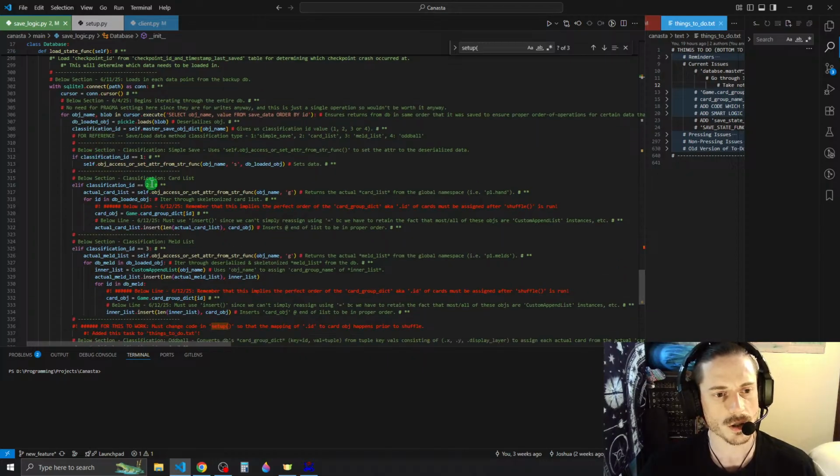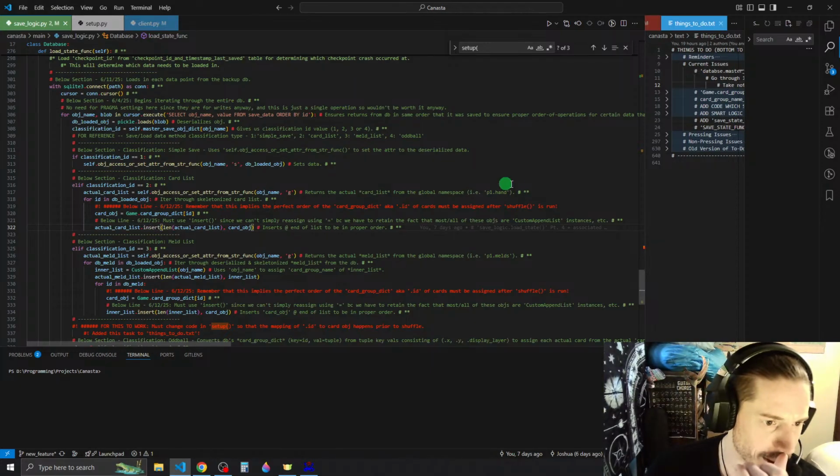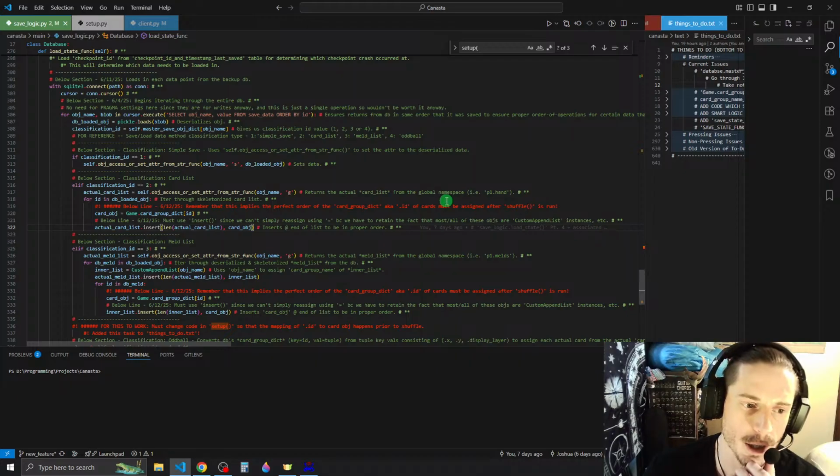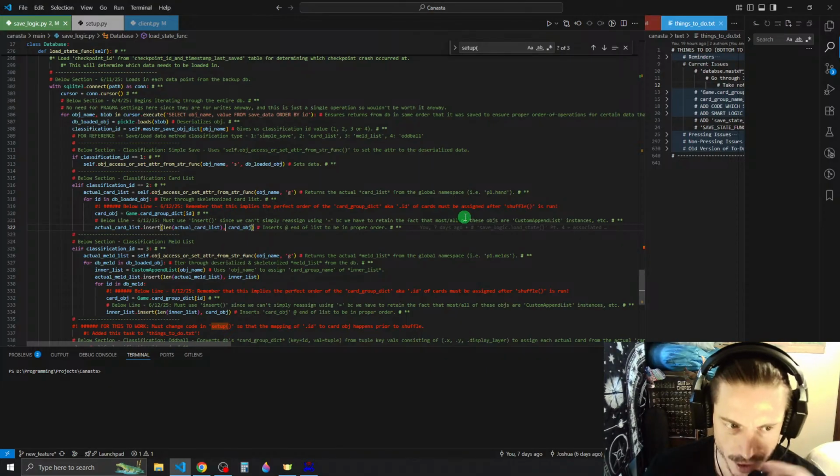In this case, this is a number 2. This is a card list, so it will just insert the card into the list. We're assuming that the list would be empty, but in this case, the list is not empty. And the card group dict has all those cards in it, regardless of whether or not those cards exist in the deck.